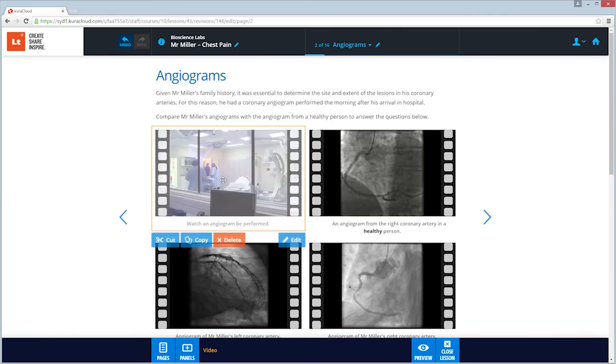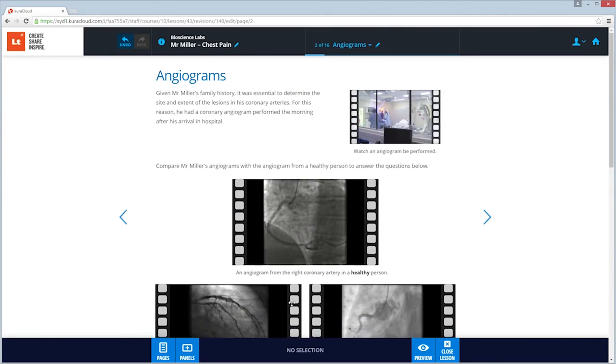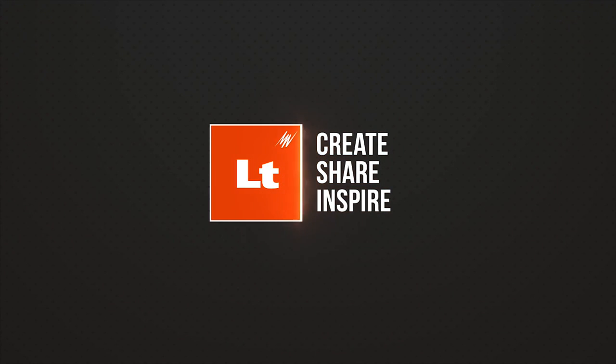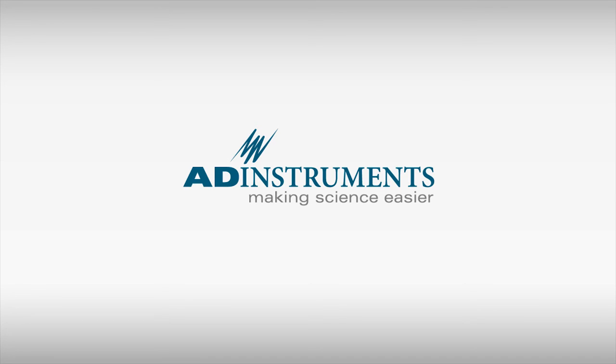Everything in our Lt collections can be edited to suit your needs, or you can copy what you wish into your very own lessons. Lt. Customizable content and real-life data acquisition, hosted in a secure online learning platform, designed to help you teach the way you want to.